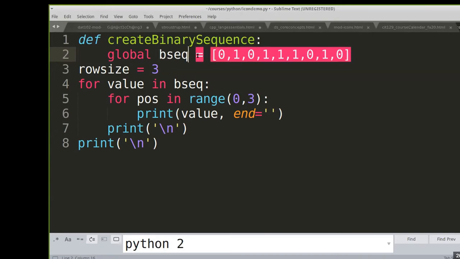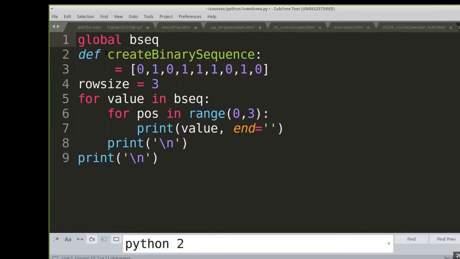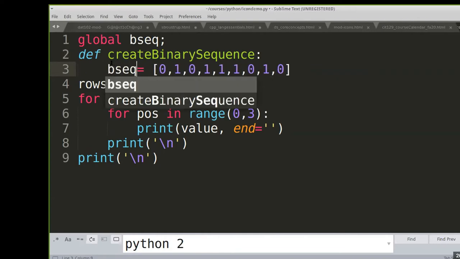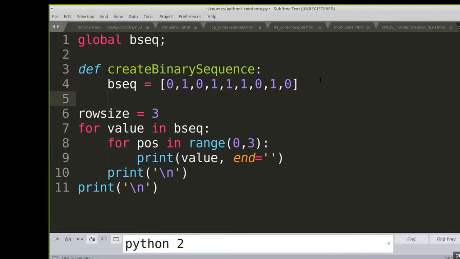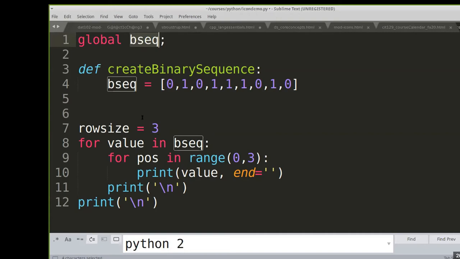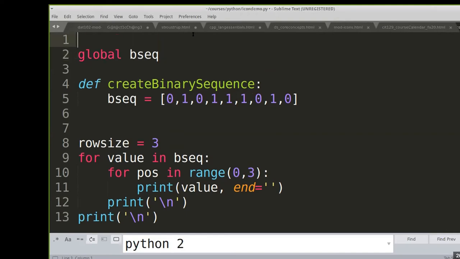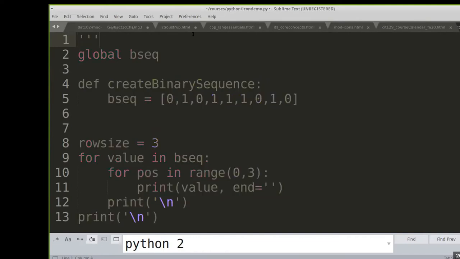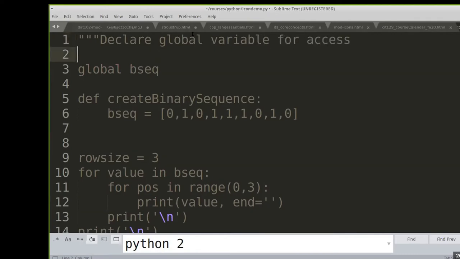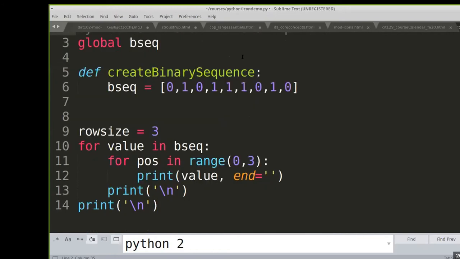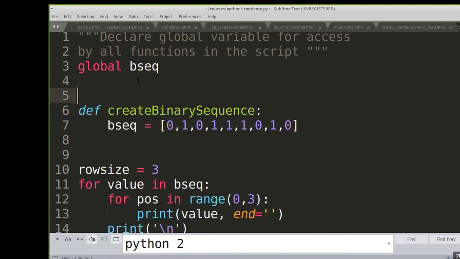If we say binary sequence, let's start with our globals. So global bseq, and then, I forget, I've got to use spaces. I never use global. So yeah, global allows us to have a variable in scope that can be accessed by any function. And there's my Java coming back. Okay, so we declare that, and then we initialize it there.